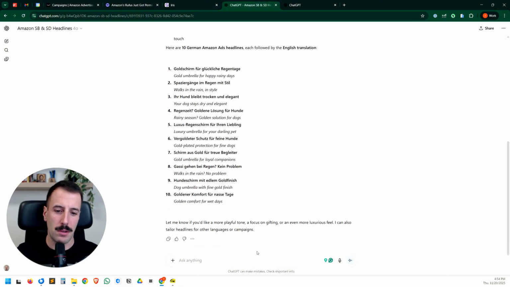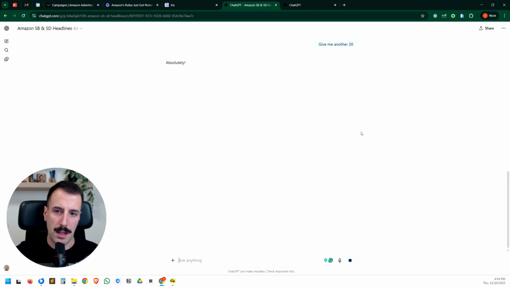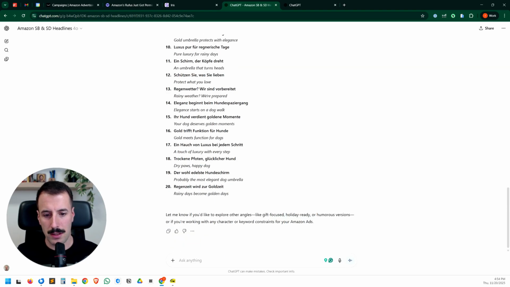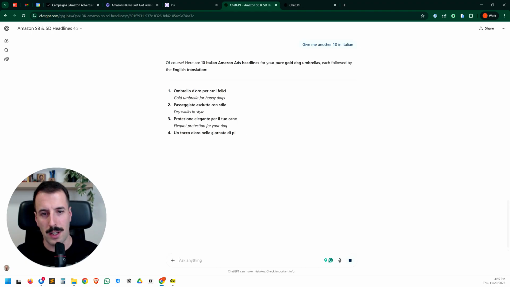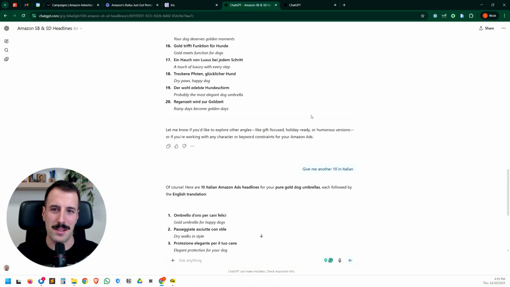It's very efficient. You can just say, okay, give me another 20, if you don't like any, based on the already provided details. You can also continue and say, for example, if you did this for the German marketplace and you want to do the same for the Italian marketplace, you can just say, give me another 10 in Italian. There you go. No need to input a new prompt again. You're just going to crunch it, and there you go. It's pretty amazing how to do this.